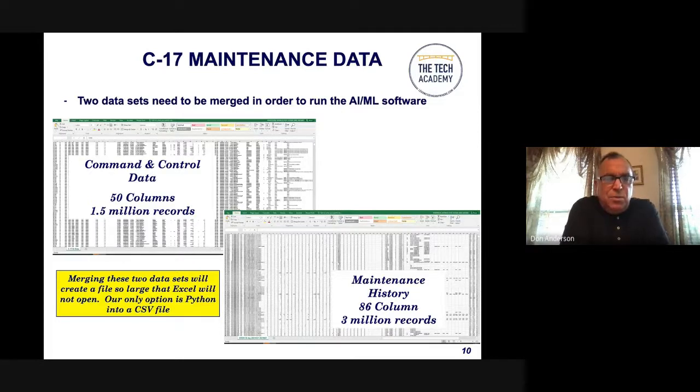So you can imagine when you merge these 2 data sets together, the file will become so big that most Microsoft products would not open these files. It'll just say out of resources or the file's too big. So really, the only option we have right now is to use Python and to use what's called a CSV file.